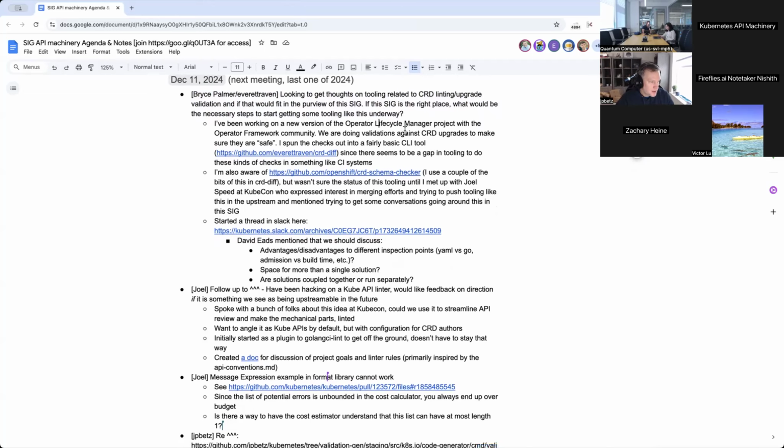For a little bit of background, I was working on a new version of the Operator Lifecycle Manager project, and in there, we're doing validations against CRDs, specifically whenever we're doing upgrades, to make sure that we're not invalidating anything in etcd when we upgrade a CRD on the cluster. They're best effort checks, but I recently spun those out into a little CLI tool that can be used in like a GitHub action and whatnot.